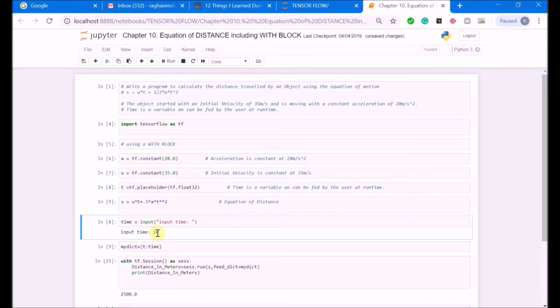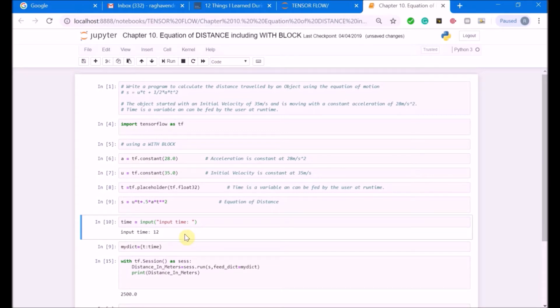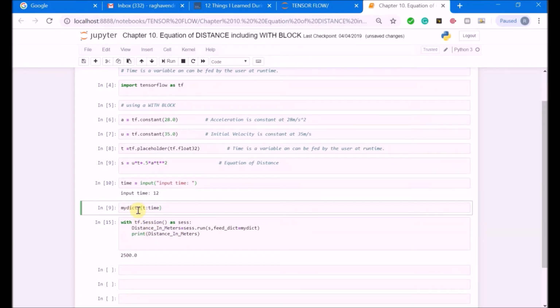Finally, this I had done previously. Let me run it again. Ask for the input. Let me use 12 seconds. And then I'm going to use my dictionary saying whatever is inside time should be fed into t.